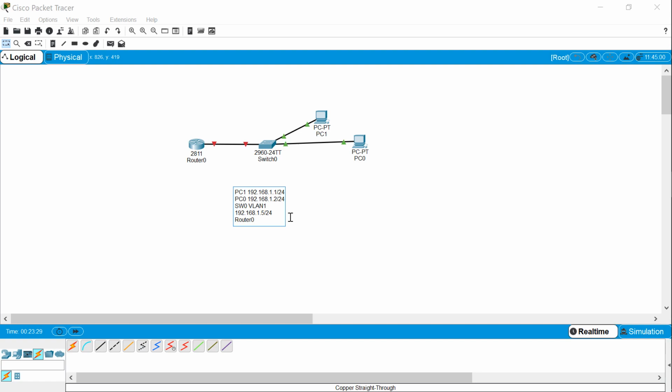And then router 0, slash 0, 192.168.1.254/24. Alright, so those are going to be the address schemes that we're going to use to configure all this stuff up.